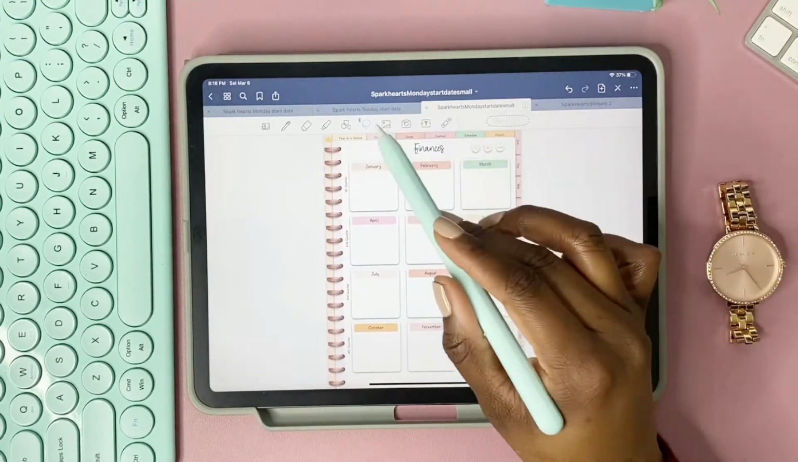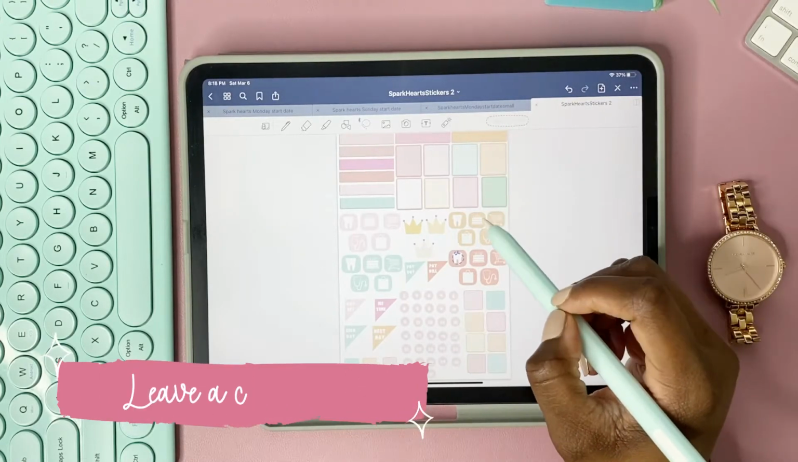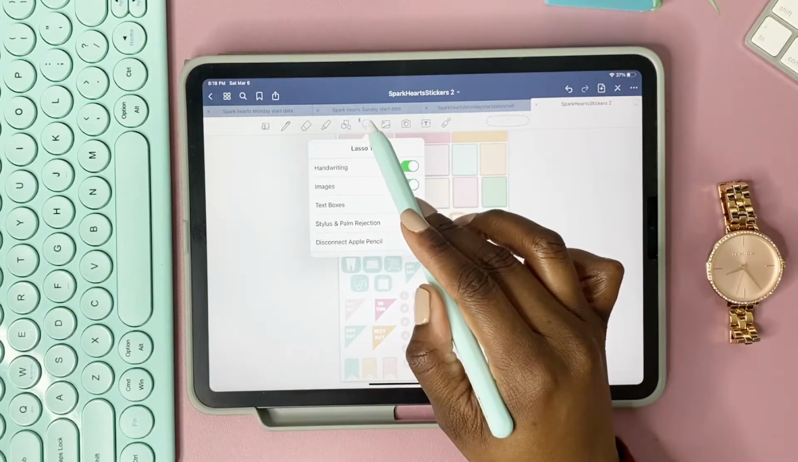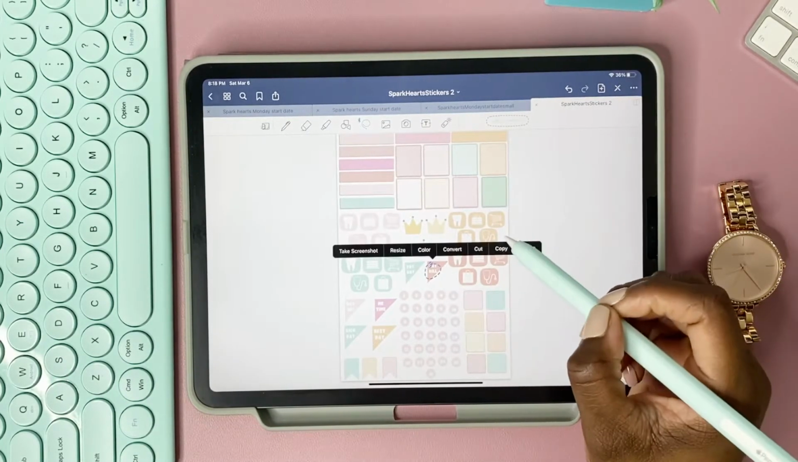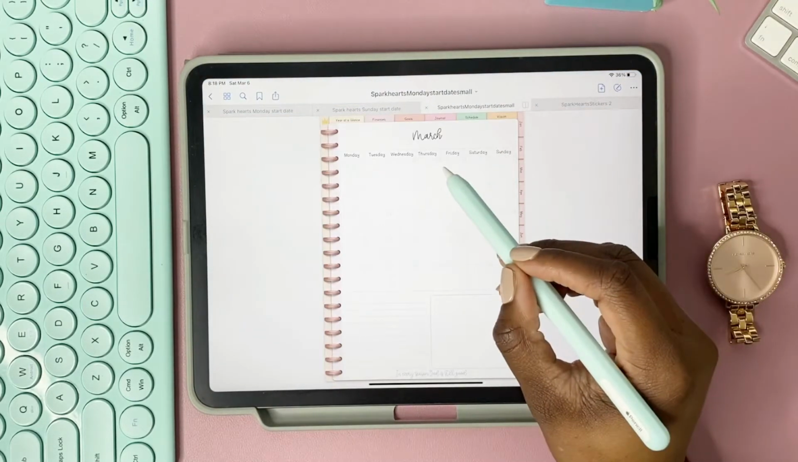So you do have 2 options with the Goodnotes file or with the individual PNG images. So it's up to you on what you would like, but I do show you that you can use both of them and you can install both of them extremely easily.